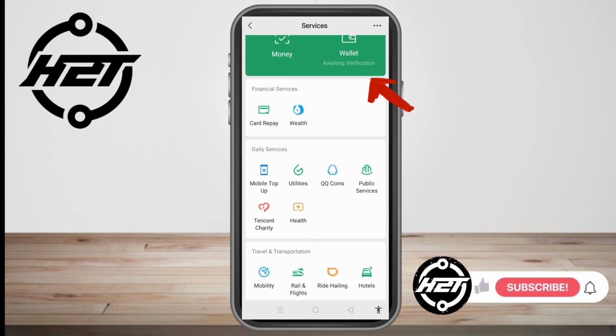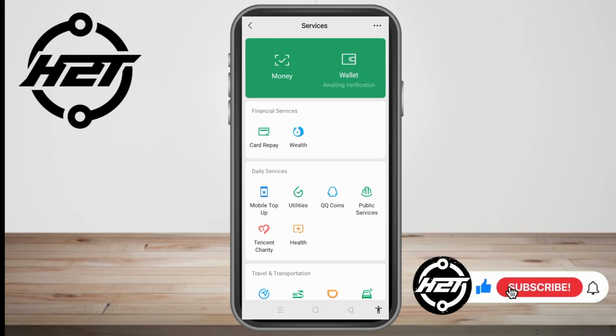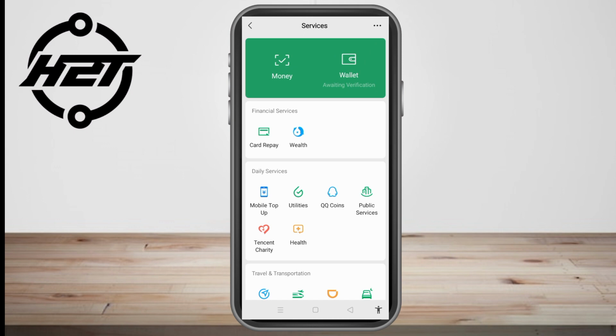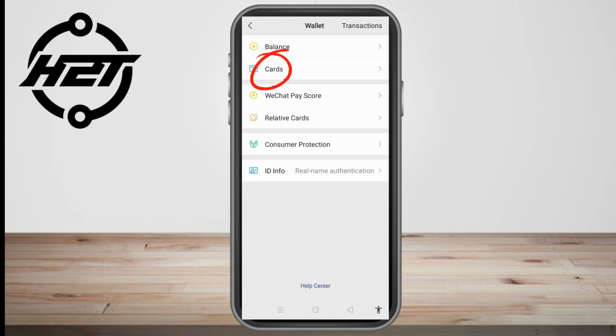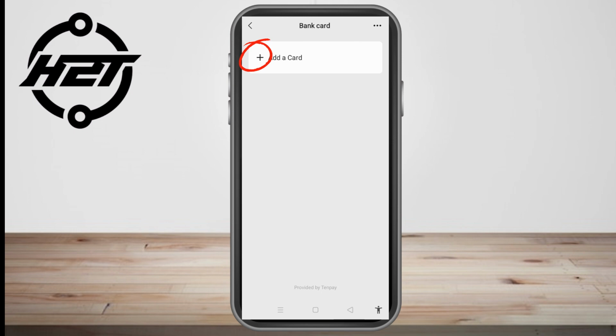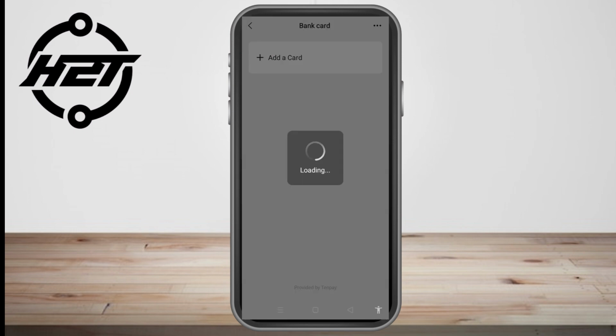So tap me, go to services, and here it is. We have here wallet. Okay, and below are the transactions that you can make if you're going to open your wallet here in WeChat. So if you're going to tap wallet, you have options here. Just tap cards. And then once you tap cards, you just have to click again, add a card.